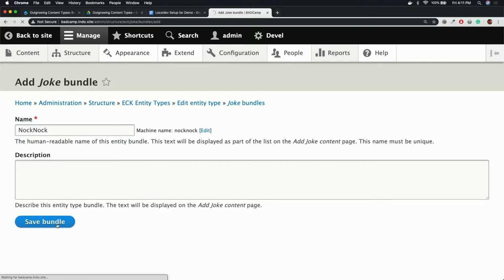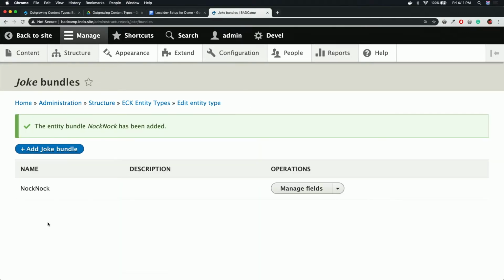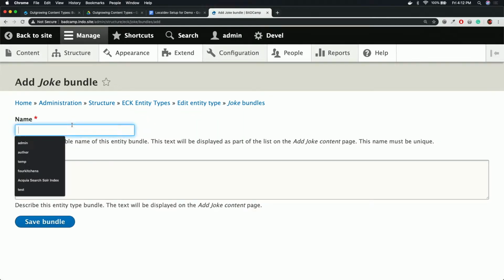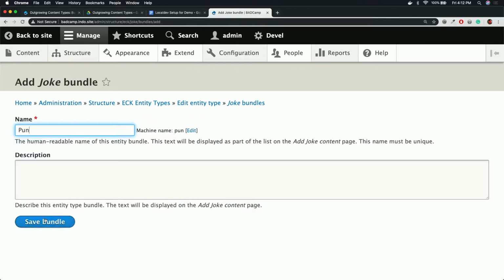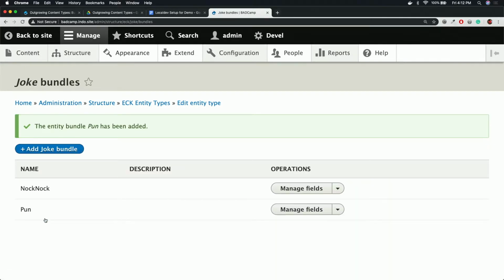It's going to have a certain set of fields, right? Maybe a call response pattern. And we'll just save that. And now we have a bundle called knock knock. This is analogous to your content types. So our joke types versus our content types. Add another one, and we'll call it a pun. Those are the ones that really annoy my family and friends and coworkers. And now we have two bundles.